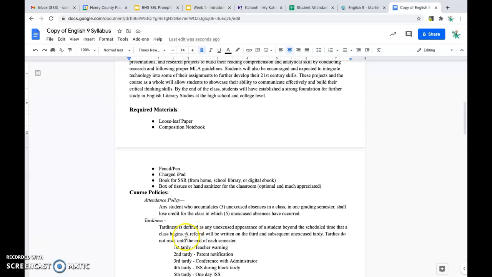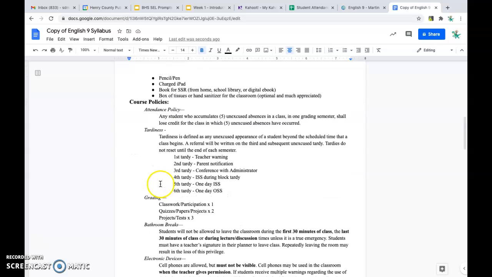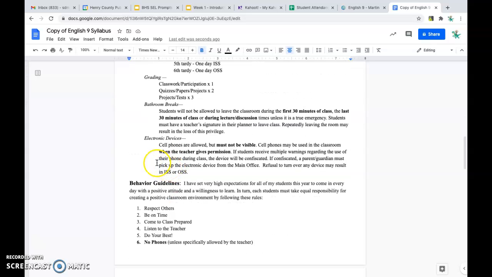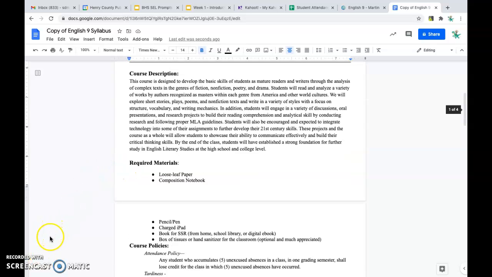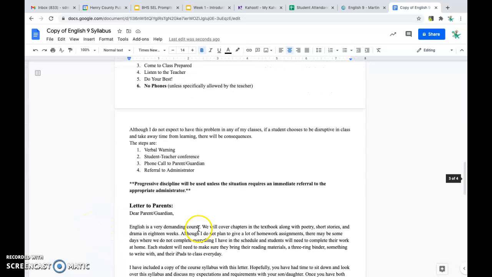You'll notice a lot of things that don't really apply to virtual learning, like the required materials, the attendance policy, and tardiness. A lot of this stuff, bathroom breaks, doesn't apply right now because, of course, we're virtual. But we're scheduled right now to be in school, at least in a hybrid model, again in a couple of weeks. So we didn't really change the syllabus too much this time around.